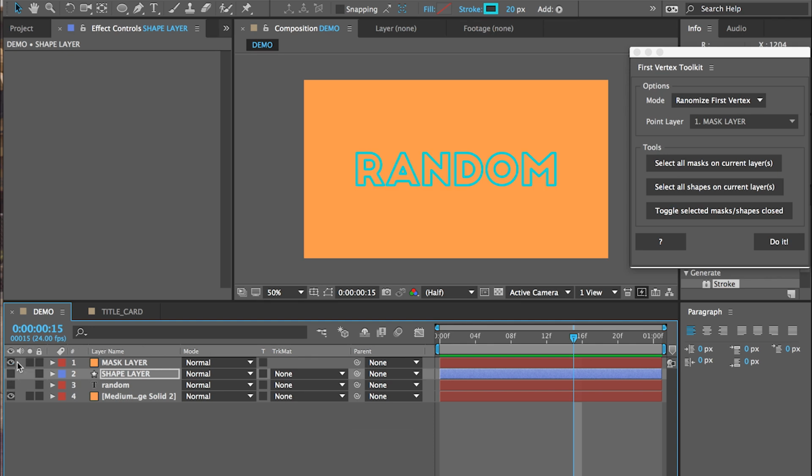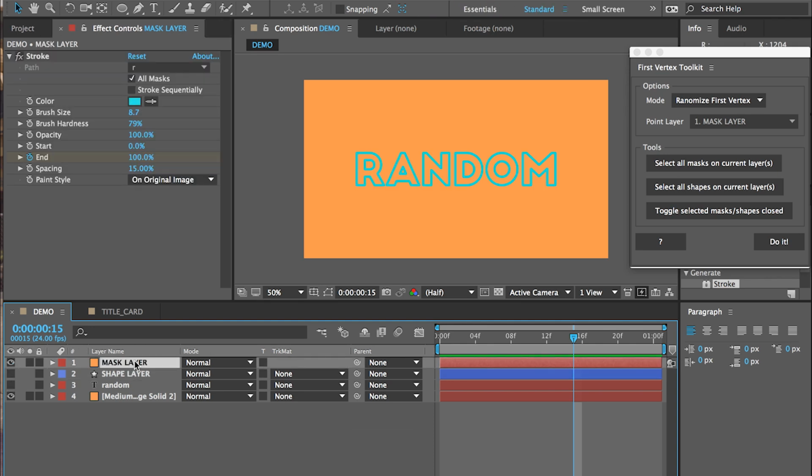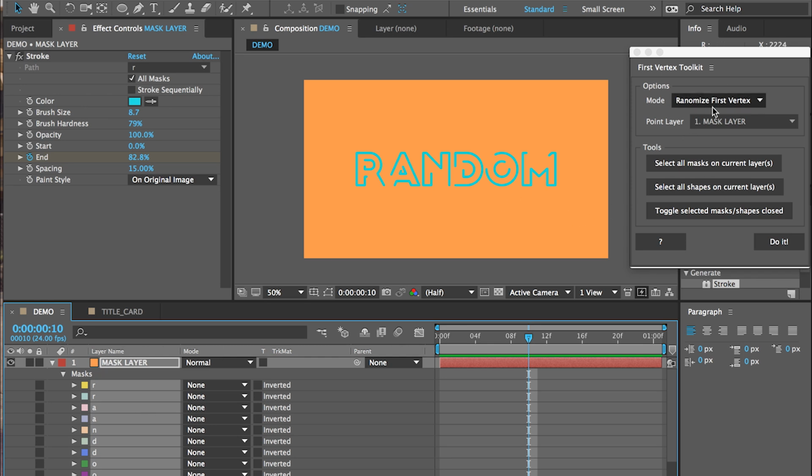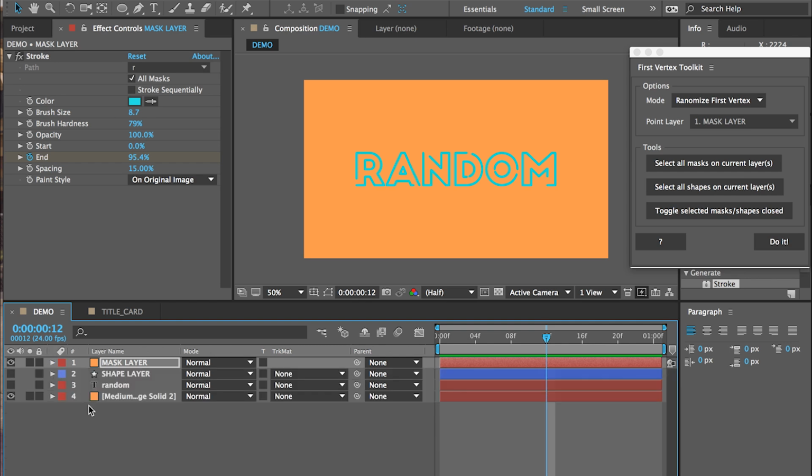So we'll hide our masks layer. We'll get our shape layer here and we'll do the same workflow again. So let me get that playhead to a spot where we can see the animation happening. We'll do select all masks on current layers here, and we'll double tap S on the keyboard to show those. And we're gonna hit randomize first vertex. Do it. And now we have a new random first vertex, which is awesome when you're dealing with just lists and lists of paths. You don't really care where they start from, you just want it to be different. So that's the randomize mode.